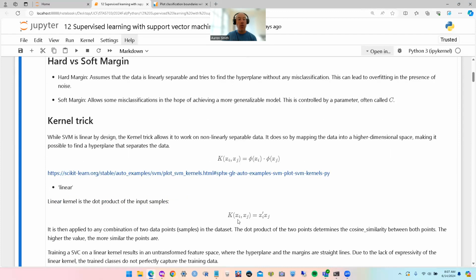All right, hard versus soft margin. With a hard margin, I'm saying I have to have perfect classification, and this can lead to overfitting. A soft margin, well, I'm willing to accept my classification isn't going to be perfect to protect myself from overfitting with my machine learning model.